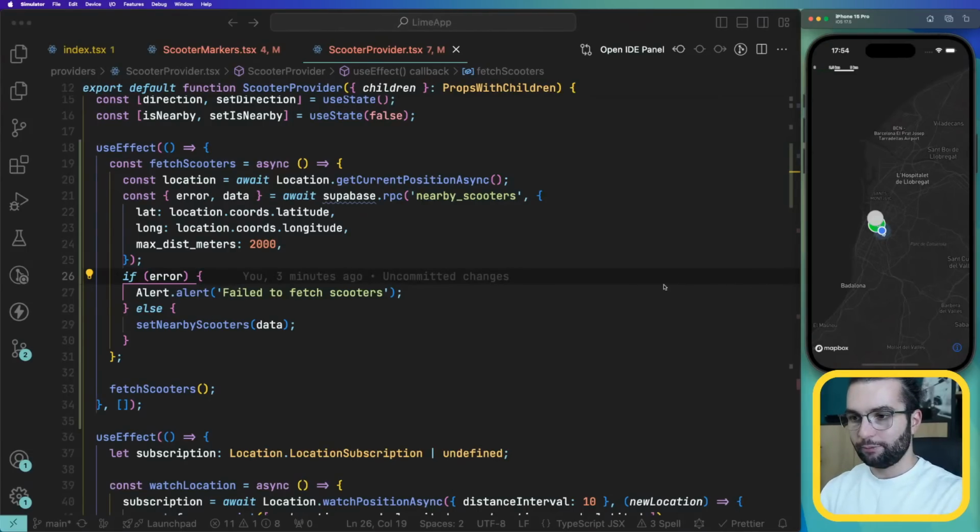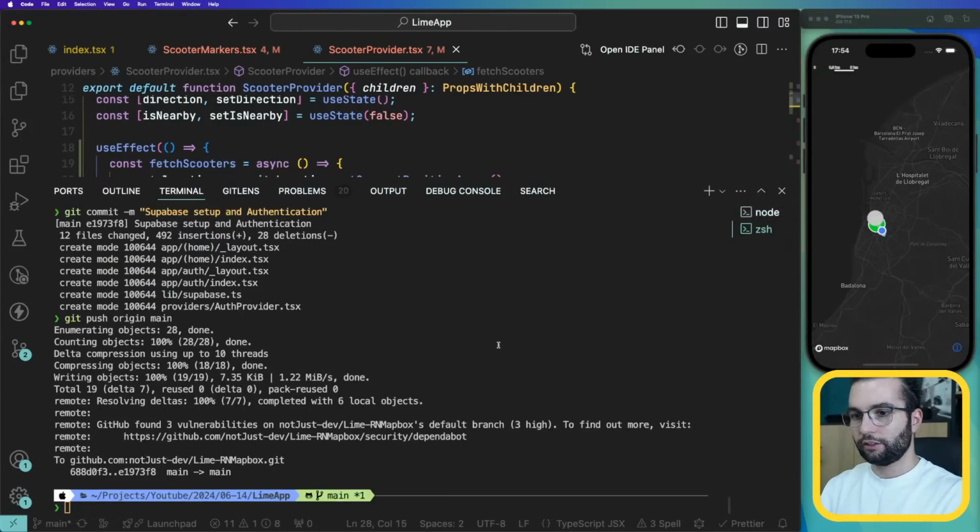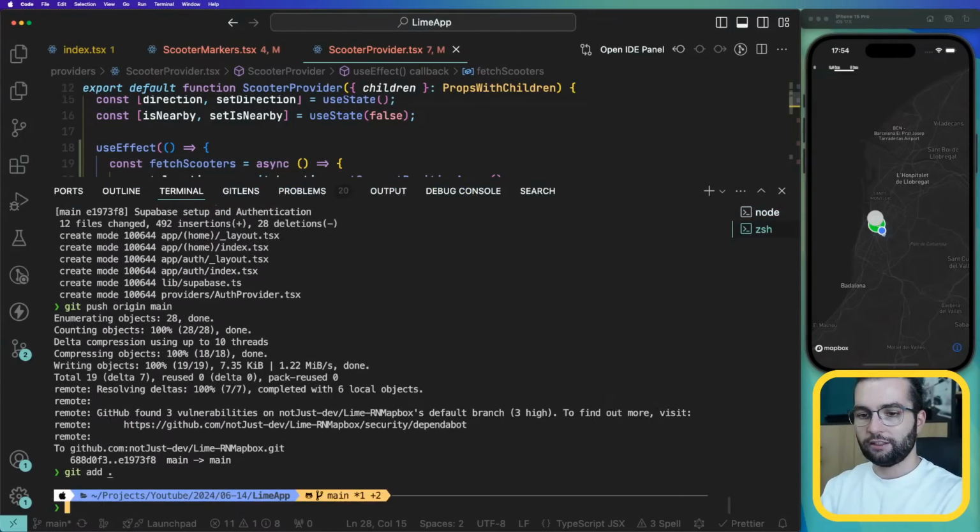Okay, let me go ahead and do git add, git commit -m, scooters, the table, and geo filtering.